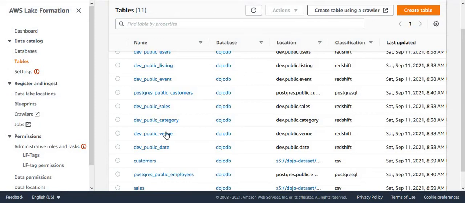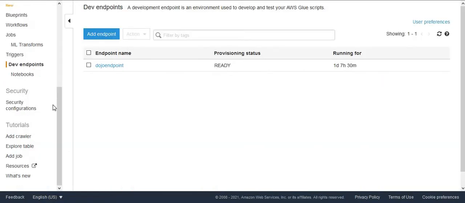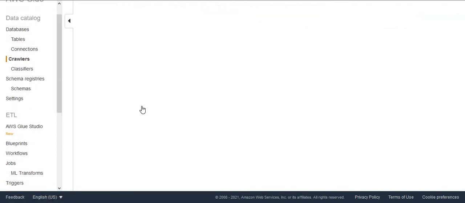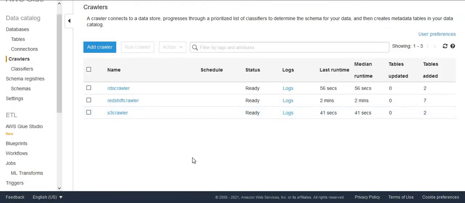Now, to catalog it, of course, I've created crawlers, and using the crawlers, I have simply cataloged it. So let me go to the crawlers first. If I go to the Glue console, these are the 3 crawlers. One is my RDS crawler, which was crawling my PostgreSQL tables. There are 2 tables over here. The Redshift crawler has configured the Redshift table. The S3 crawler has configured the S3 table.